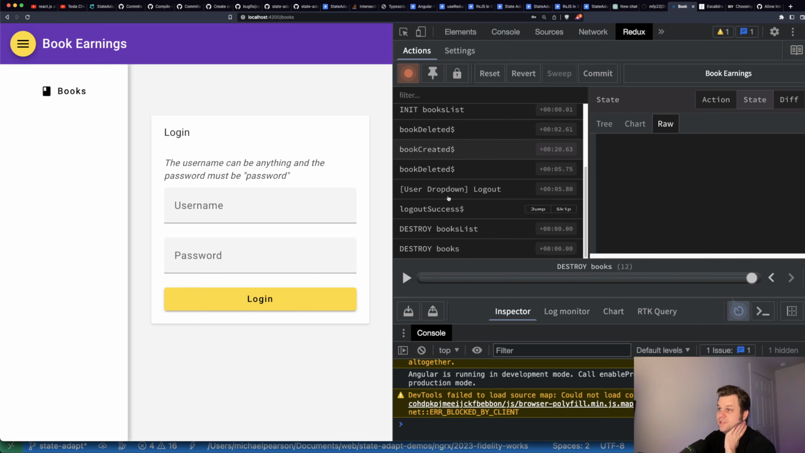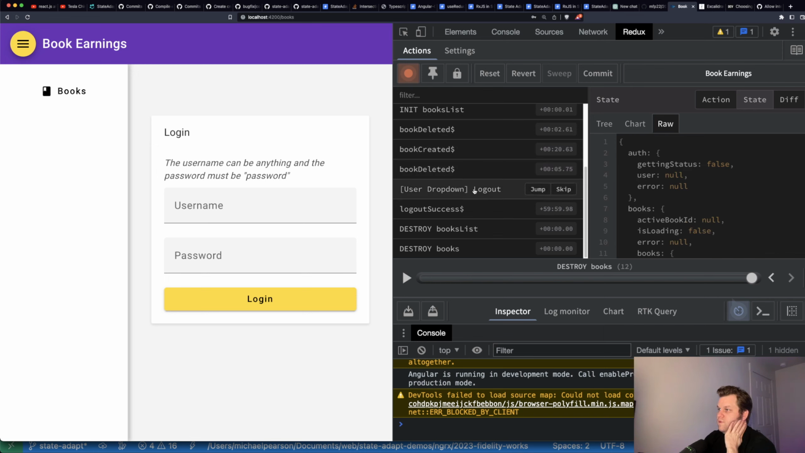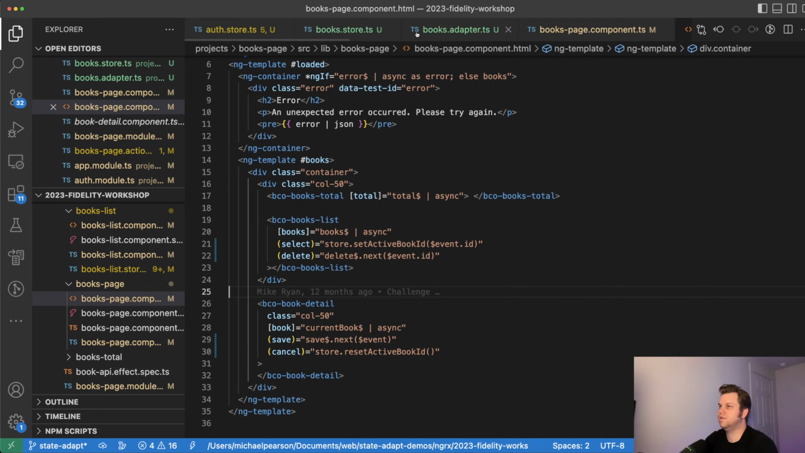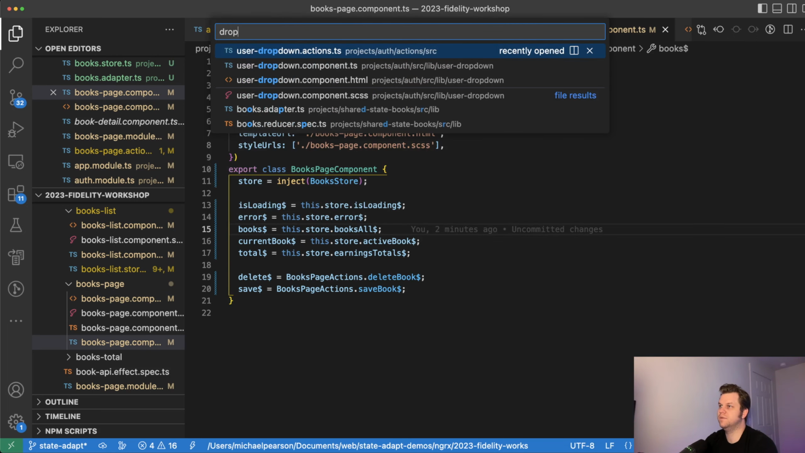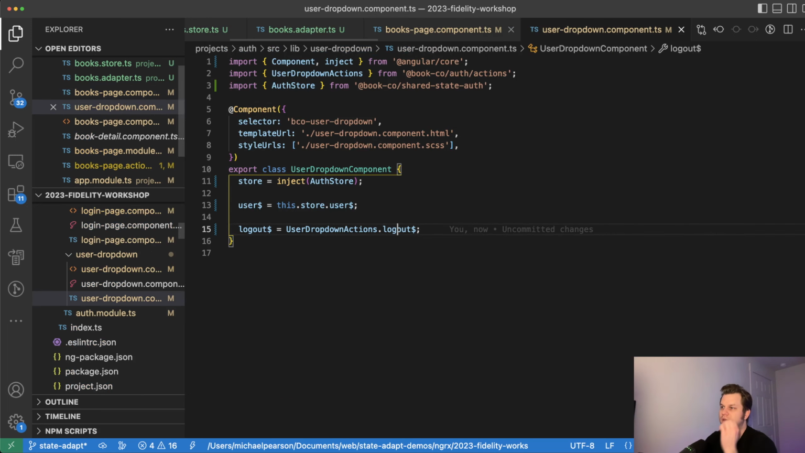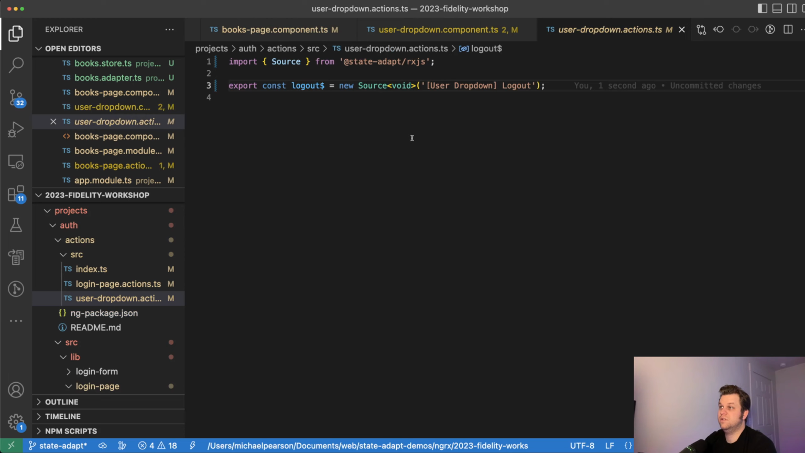We destroyed the book list. That's pretty great. We logged out. Wait a sec. Is this still dispatching an action here? That's kind of weird. What happened there? Drop down component. No, okay, it's just named the traditional way.